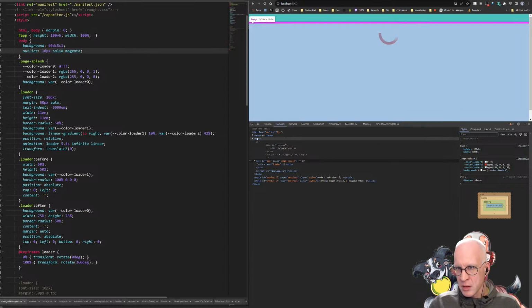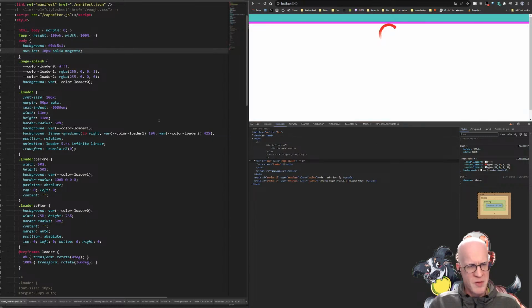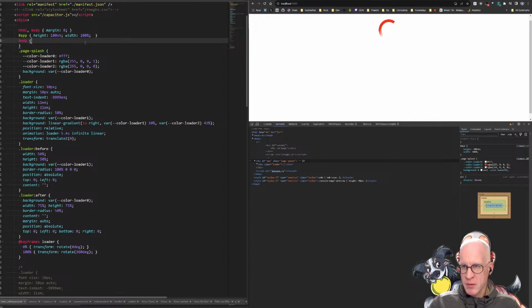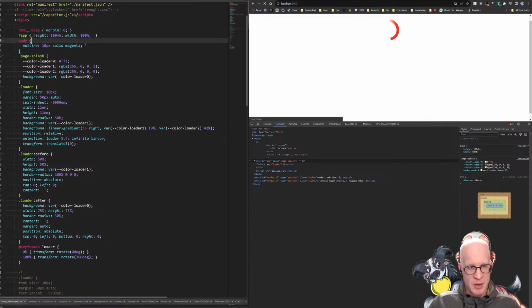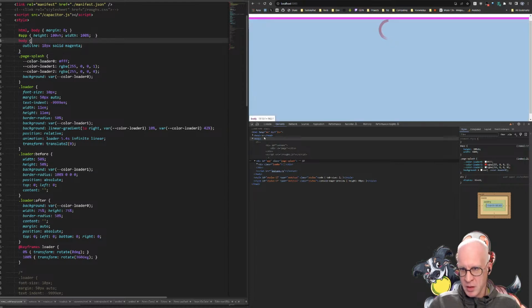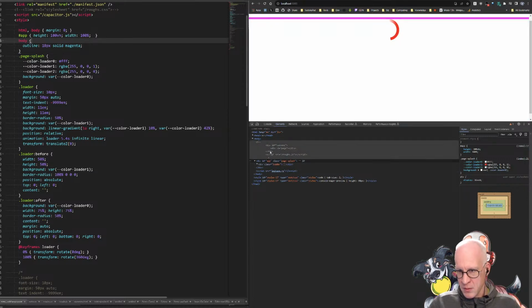Body. What's above the body? Dude, what's above the body? If we get rid of these, I put that back in. The HTML, body, app. There's some white space in the body.